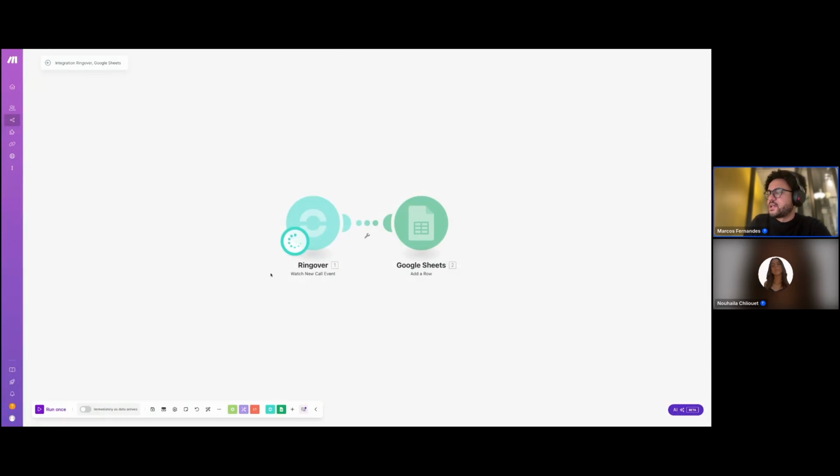So if someone calls the Ringover number, then we get data. That's what just happened. Someone called the Ringover number, so I got the data. And the second action was to send the data to another tool. This could be your internal CRM. Imagine that this Google document is your internal CRM. I just got the information that I received a call. So my webhook activated itself, and this information was sent to the Google document that I integrated with.